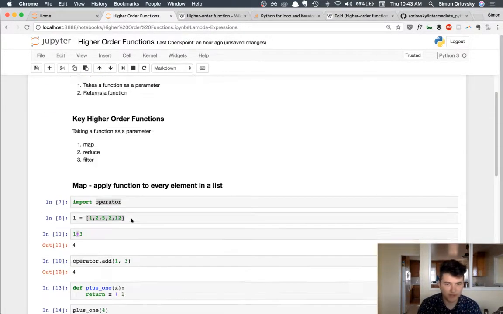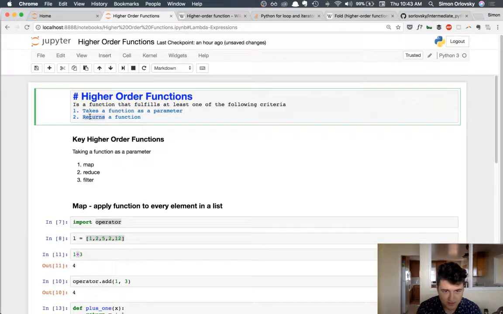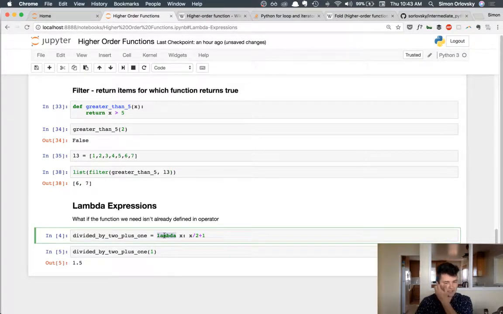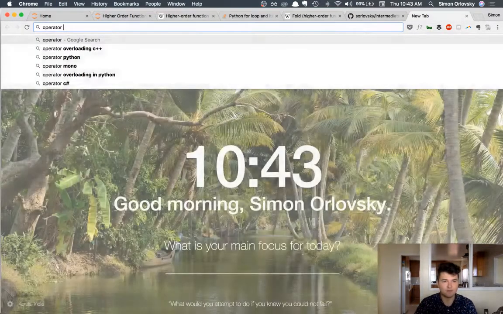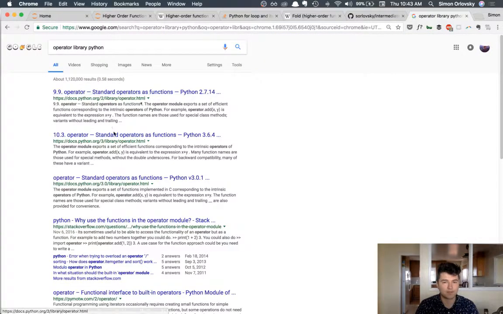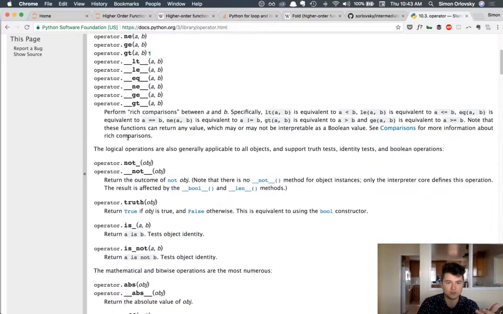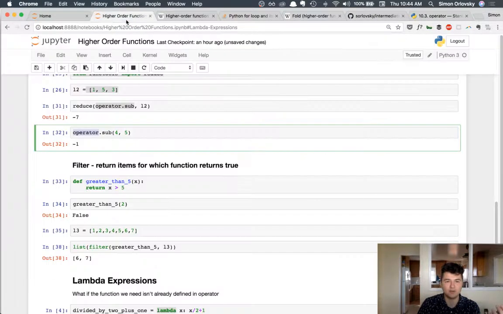So earlier we talked about how there's really two types of functions that follow this criteria. One is the function that takes a function as a parameter, and the other is the function that returns a function. So for a function that returns a function, there is actually something called a lambda expression in Python. You could imagine that the operator library, so let's just see what functions are included in the operator library. Let's do Python 3. So it has less than, it has less than or equal to, it has equal to, not, but what if this operator library didn't have the function that we were looking for?